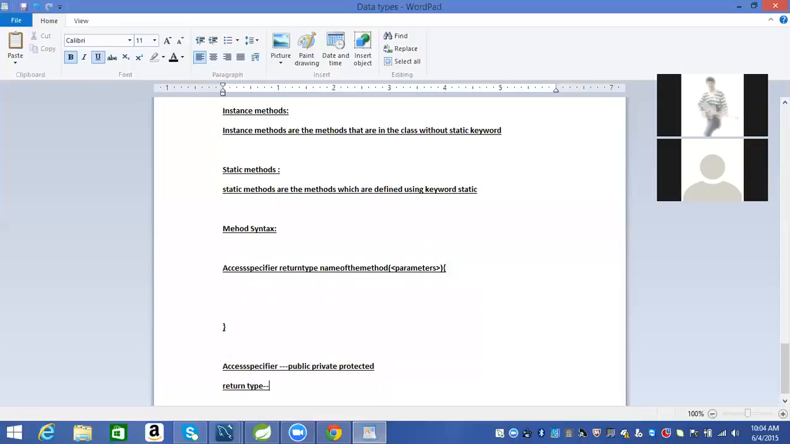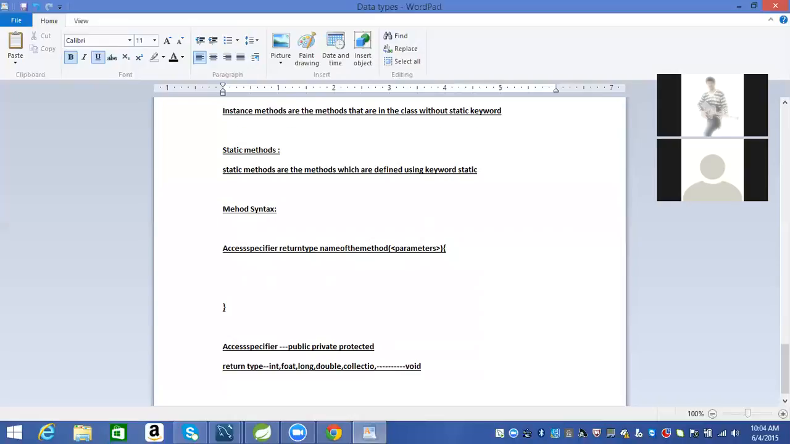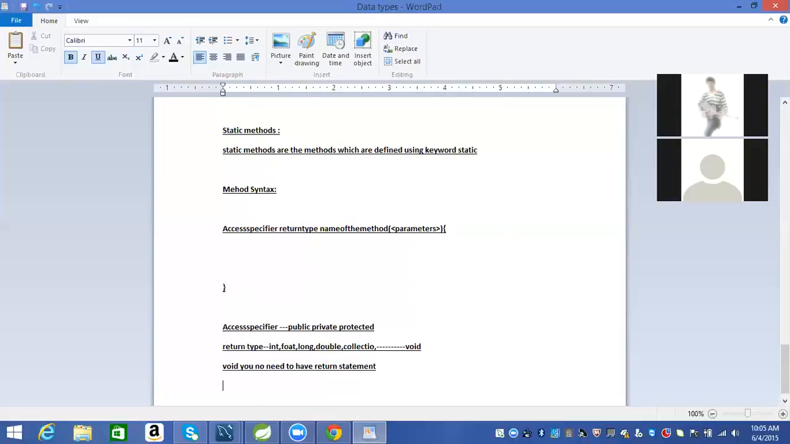The return type can be int, float, long, double, and collections. Return types can be many things. Apart from this, we have void. When we use void, you need not have a return statement. Let's see the program.